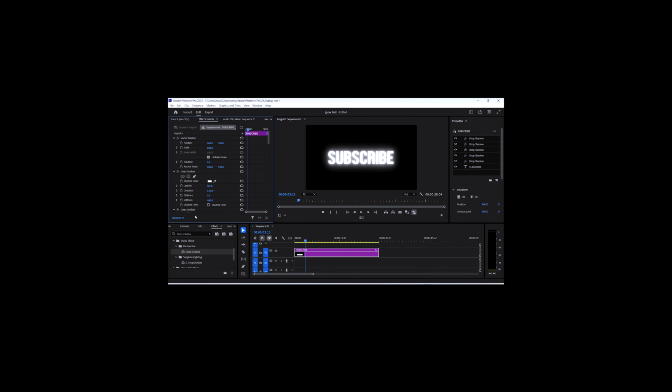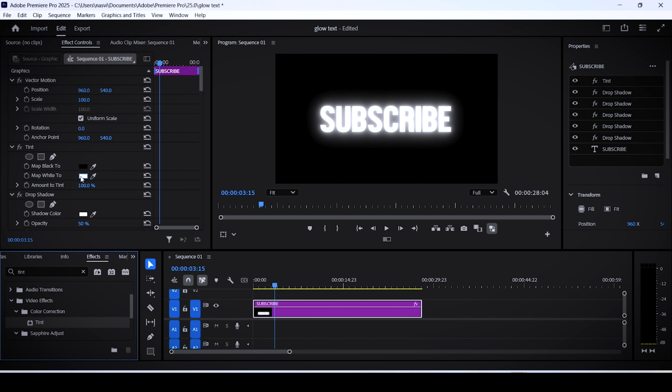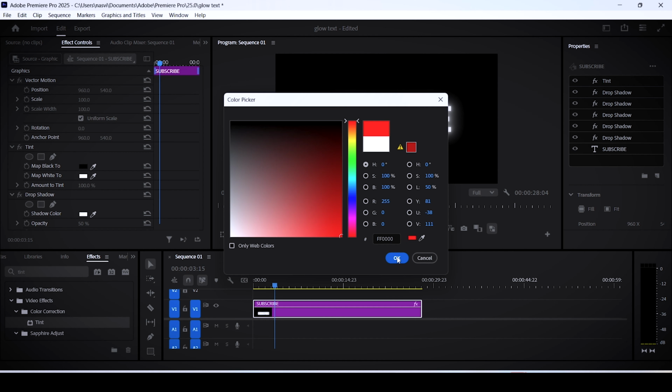Now if you want to change the color of your text, you can't really do that because we have so many stacked shadows, unless of course you add the tint effect, which basically is gonna help us easily change the color of our text as a whole.